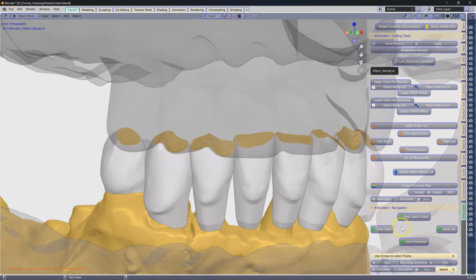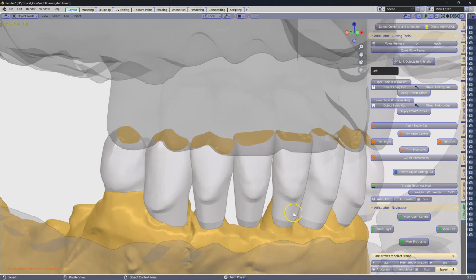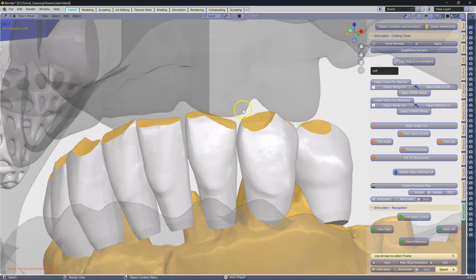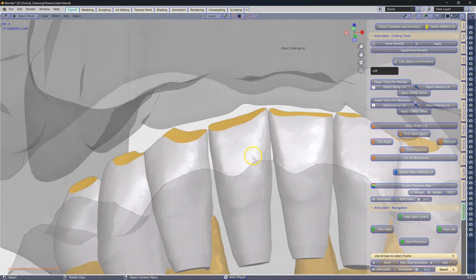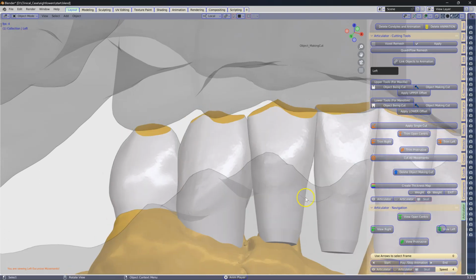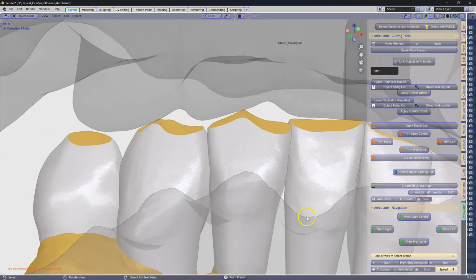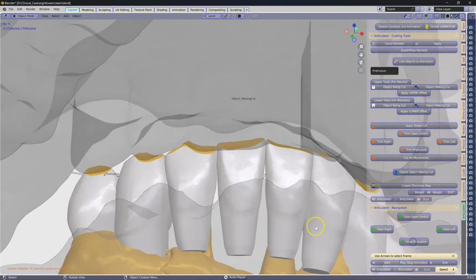Let's just have a look and see what it looks like. I'm going to play the animation just to analyze and see. Here we can see how it has been cut here. It's perfect. Let's have a look at the other side, to the left-hand side, the right-hand side. It's looking good, and the protrusive.